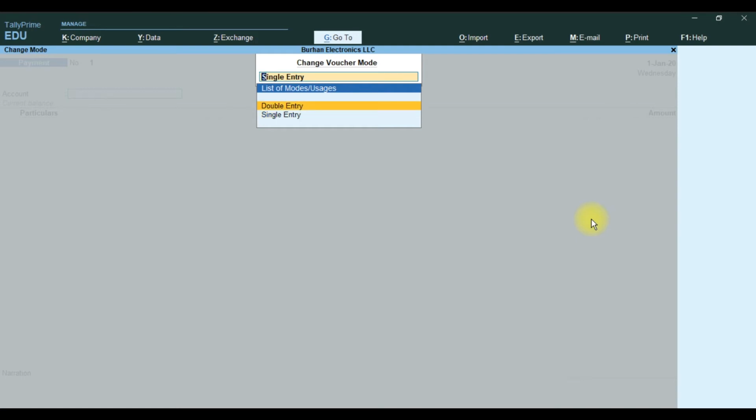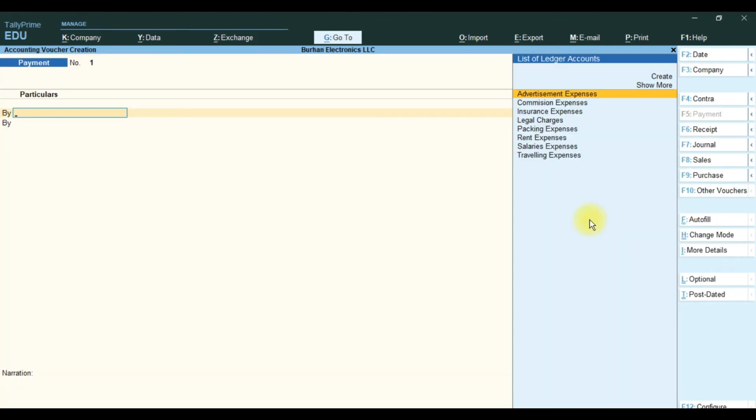So here you can select the double entry option if you want to use the double entry bookkeeping system in Tally Prime. Press enter. Now we have these two options here, which are To and By. Again, by default, instead of debit and credit, Tally is using To or By.